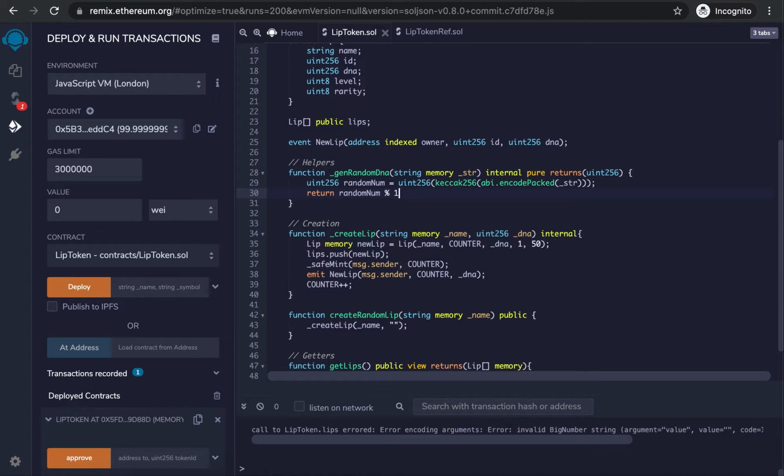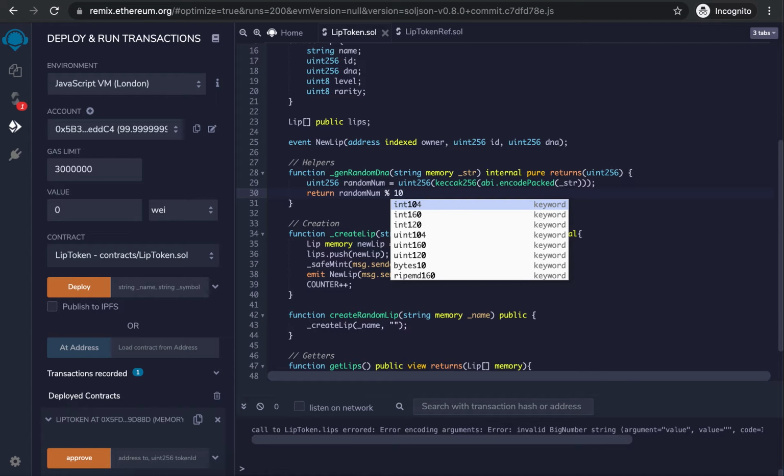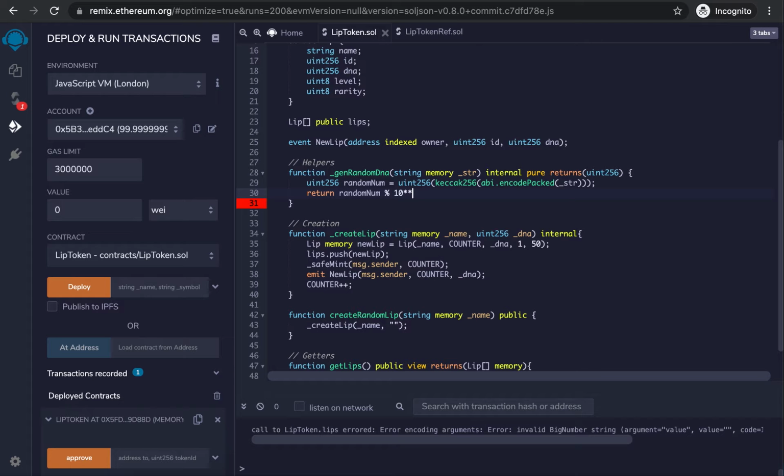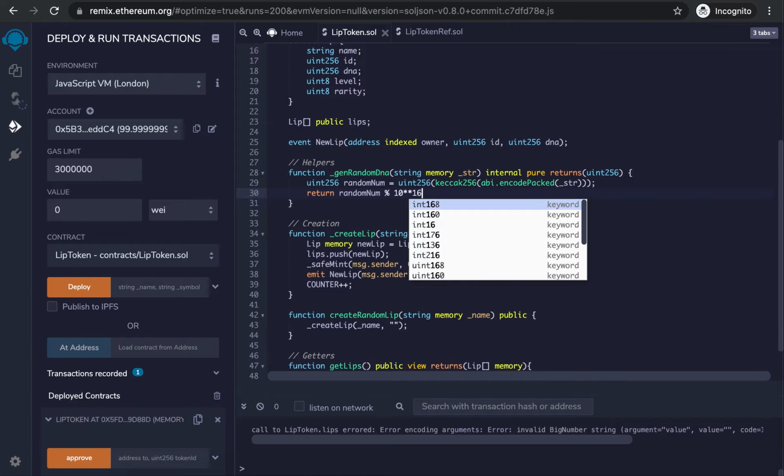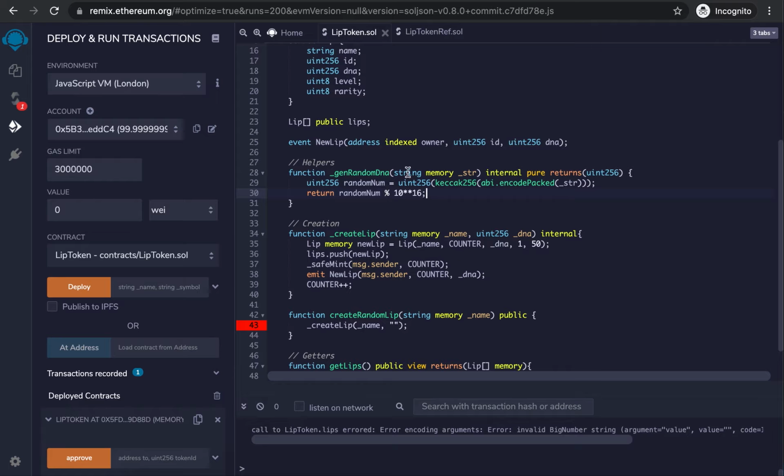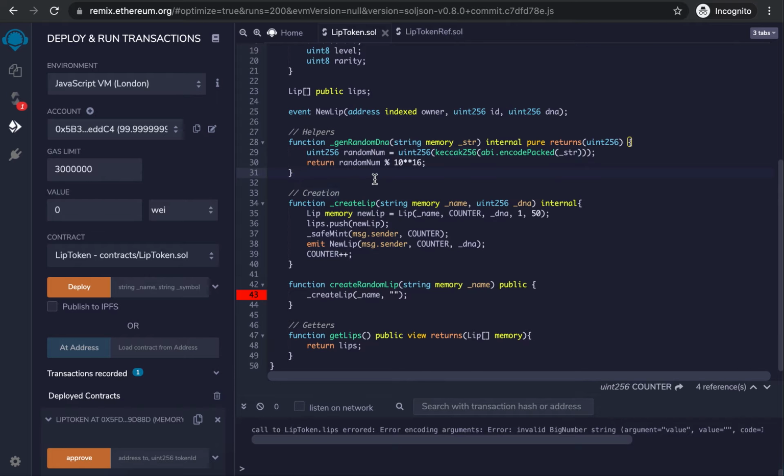But there's an easier way to write this, and that's to say 10 to the power of 16, and that's it. And we return this, and everything is happy. So this function now will return to us a 16-digit number. What we can then do is implement it here at the bottom.